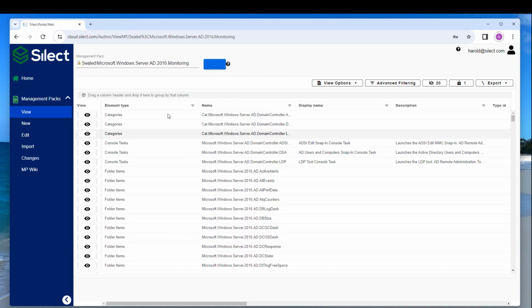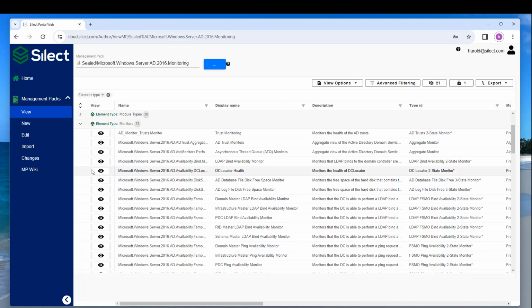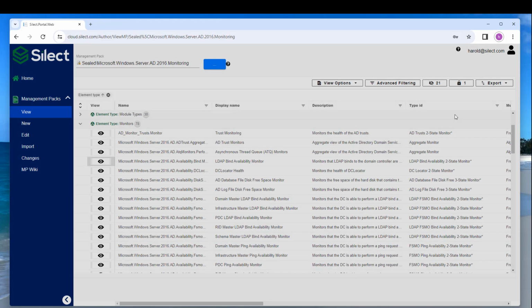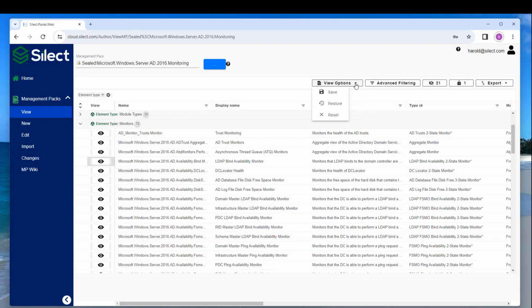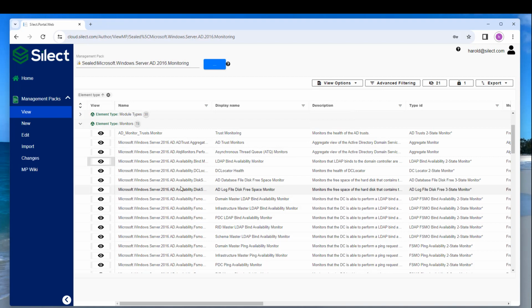This particular reporting grid is very flexible. That lets you slice and dice by any one or more columns within the report. You can expand things out and you can view detailed properties of any one of these MP elements that are found within the management pack. And there are a number of view options and filtering options that we make available to ensure that you can find exactly the information you need to find in any management pack that you're looking at.